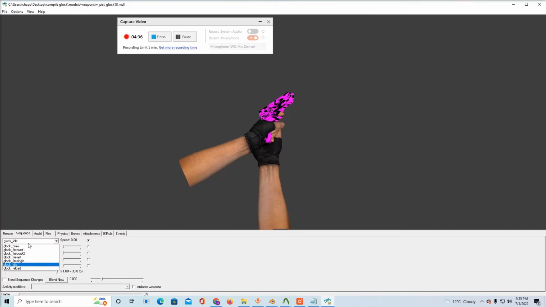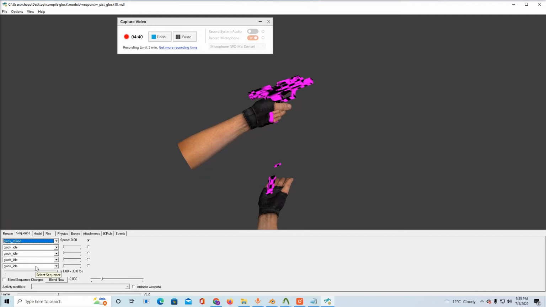So we're going to go to Sequence. And in this case, I'm going to do the reload animation, and it works perfect. Cool.